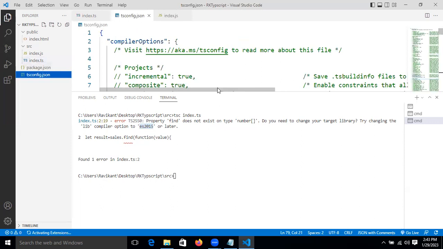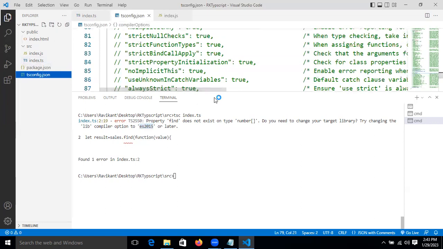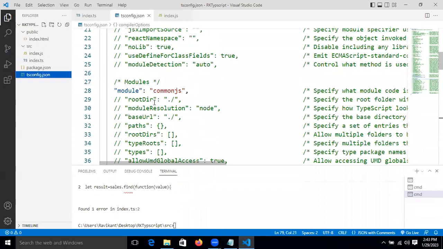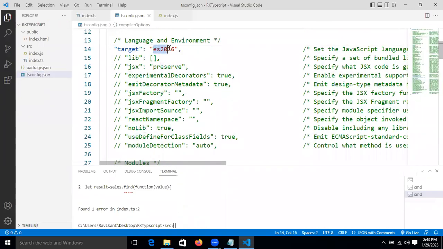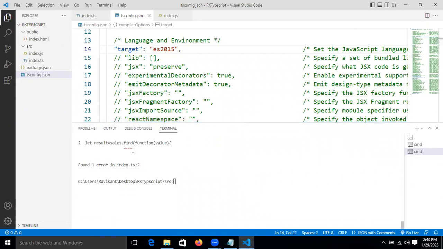Open the TS compiler. This is the target, right? 2016 we are using. Use 2017, ES2017. It's asking to use a lower version of TypeScript. Sorry, that's why I asked for 2017.